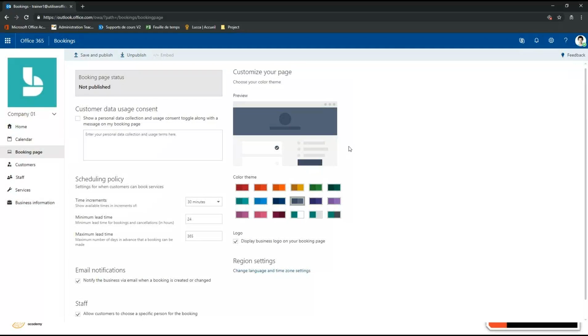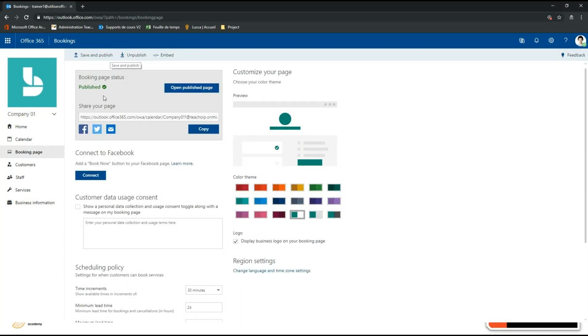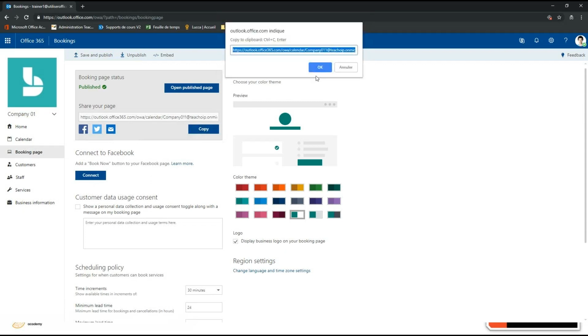But on the right, I can customize my page. The color theme, so let's say orange, or let's say why not green because it's booking. Do we display our logo? And if I want to change some region settings, I can. Now I can save and publish this page. I can now share it. So I can copy the link or paste it on Facebook, Twitter, and by mail. Let's copy it, and we will open it just after.